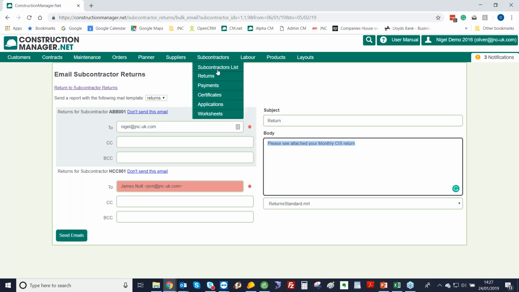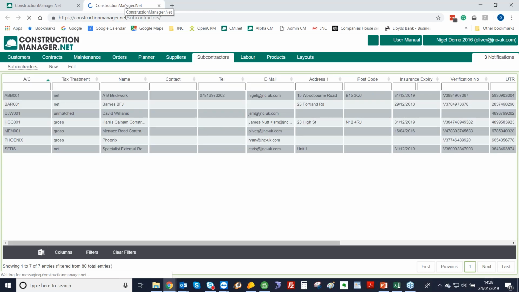We can take it a step further for security purposes. Within each subcontractor's record, we can set a password. So instead of sending a PDF, we'll send a web link, and when they click on that link, it will be password protected.